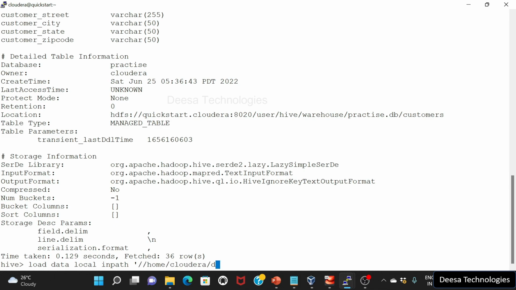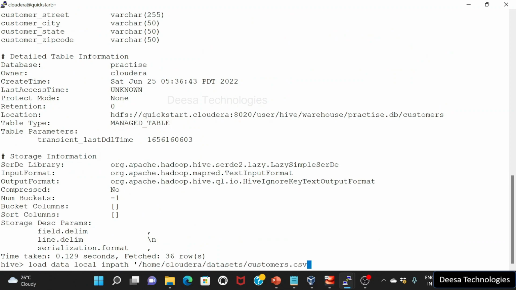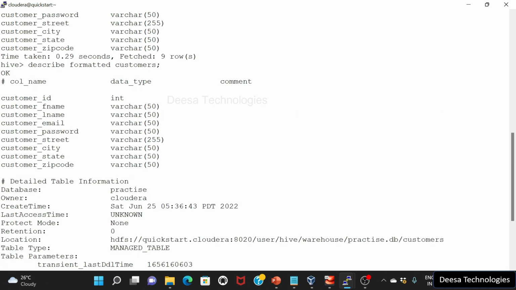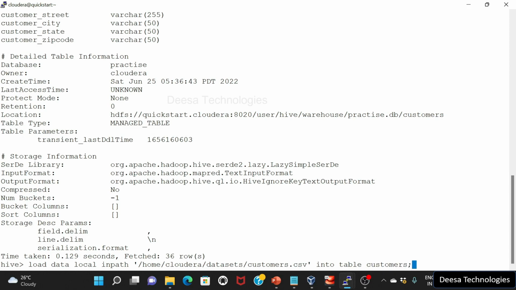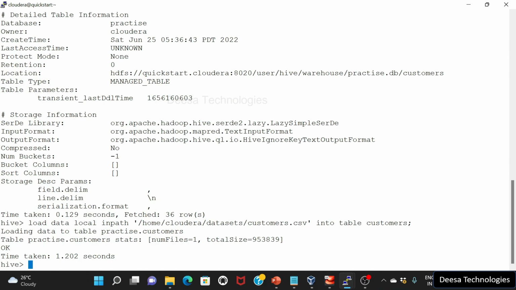So it is under home Cloudera datasets, and we have to give the full path. This is the customers.csv. So this is a file into which table we wanted to insert. Our table name is customers. Okay, so load data local inpath. This specifies that we want to load the data, but the data is in local. This is the location where my data is, and this is the table that I want to insert my data into. So if I press enter, this data is getting loaded, and it has already got loaded.